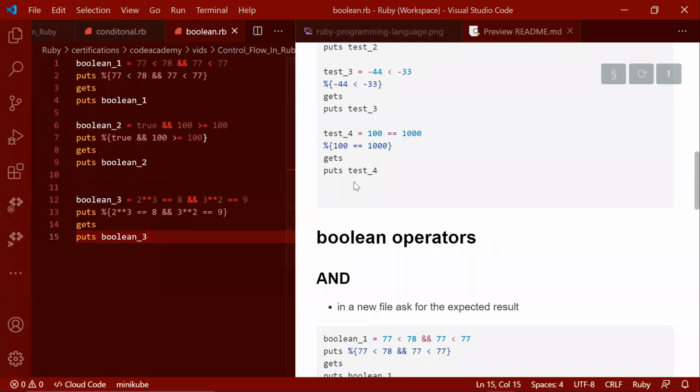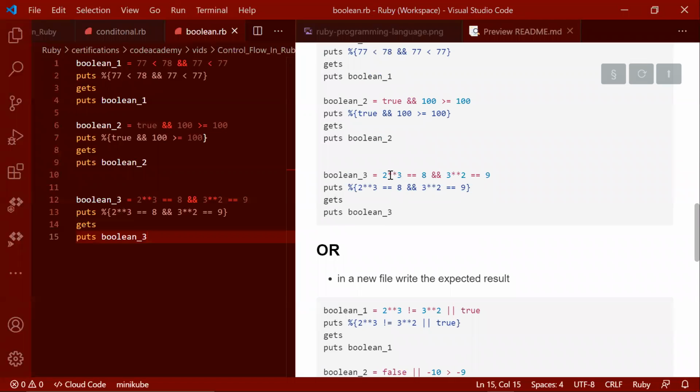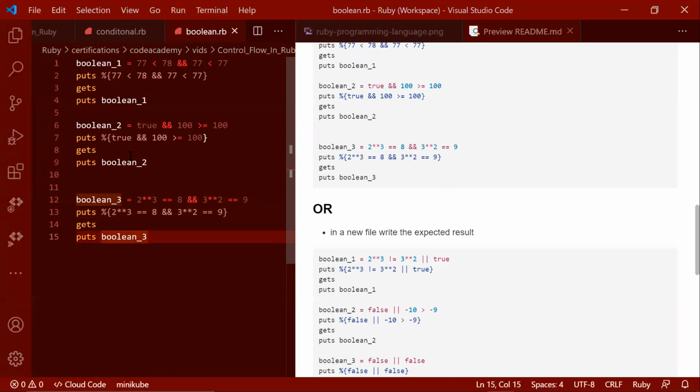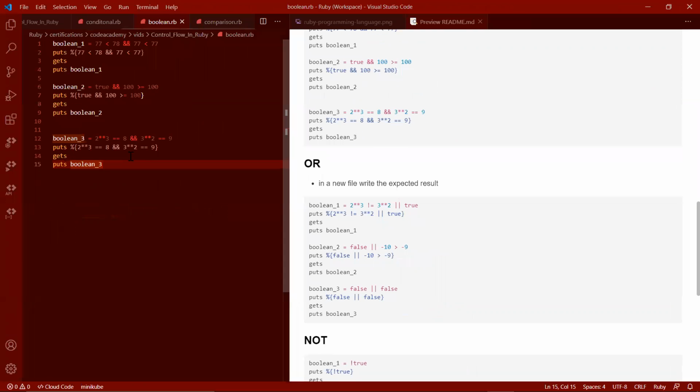And also another thing in math, when we see the double asterisk, that means an exponent. I think personally it should be exponential, as you can see here, but it's a double asterisk. That means value raised to the power of like 2, 3, or 4.